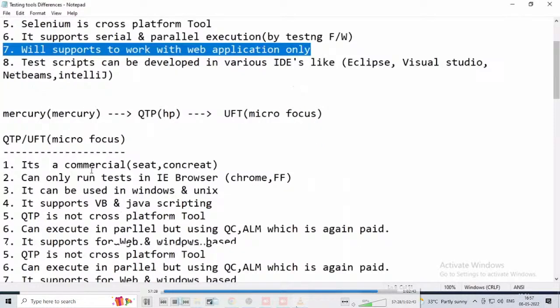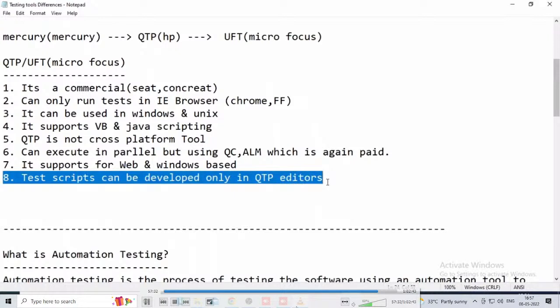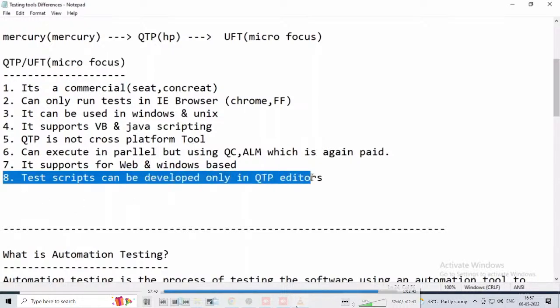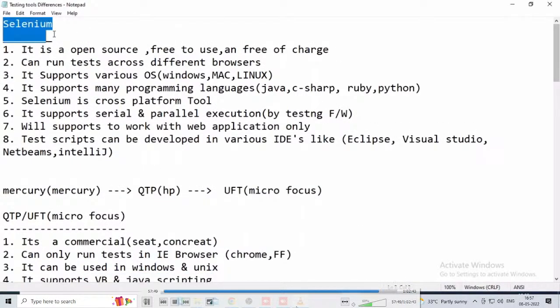Now, let's come to the 8th point. In QTP, test scripts can be developed only in the QTP editor. Friends, once you purchase the QTP license and install it, QTP provides one editor, the QTP editor, in which we develop automation scripts using either of these language bindings. Selenium is open source, friends, so everything needs to be downloaded separately.